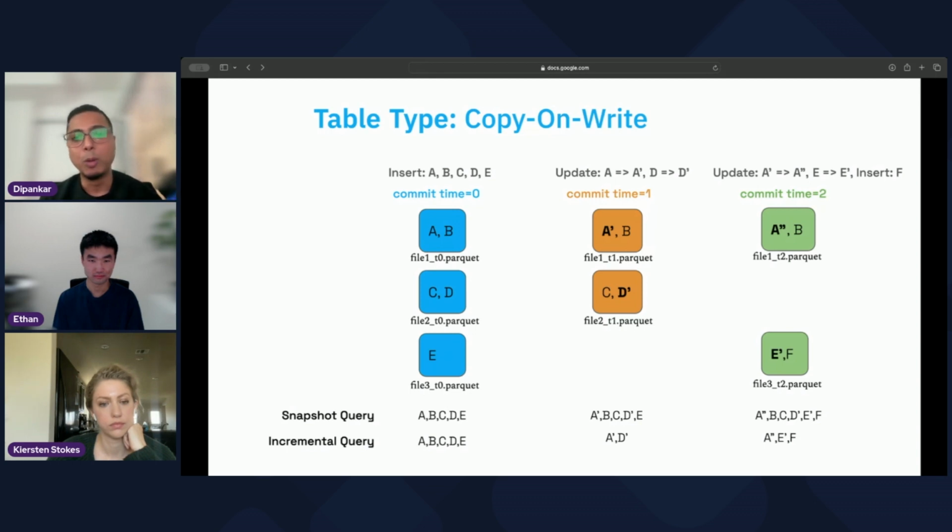And Hudi provides different query types to query the data. For example, there is the snapshot query, which allows you to query the latest snapshot of the data, right? And then there is the incremental query, where you only see the new data that is written to a particular table after a given commit or compaction.